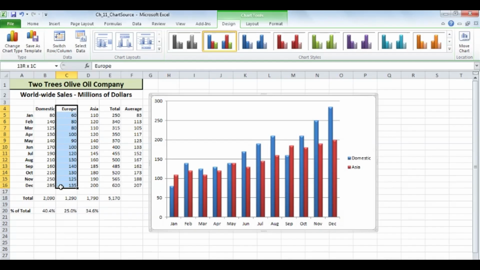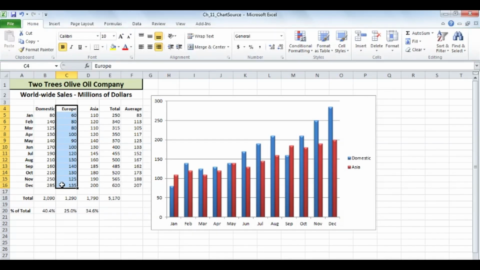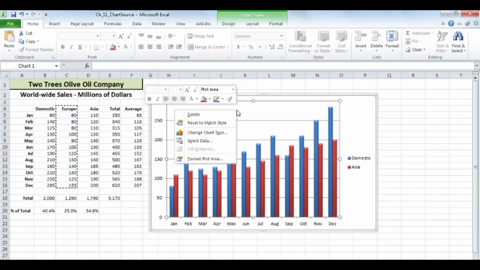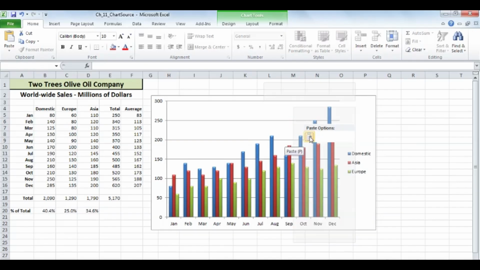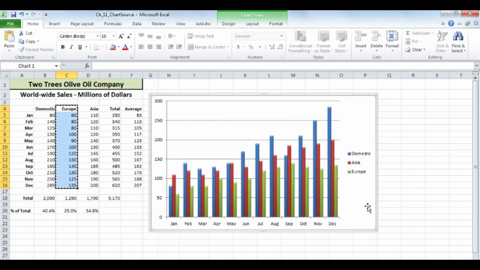Highlight the data. It's too bad that one of the features out of the past versions of Excel we can't do anymore. I used to be able to drag this onto a chart, but sure enough, we can press Control-C to copy. And a surprise here, to get the menu choice for pasting, don't right-click on the plot area, right-click on the chart area. When you right-click on the plot area here, you don't see copy. Right-click on the chart area, you do see copy, and we'll simply paste. There we go. So now Europe is in there.